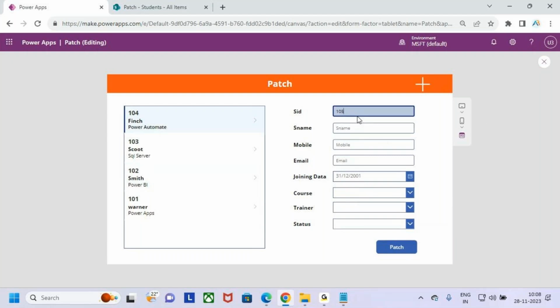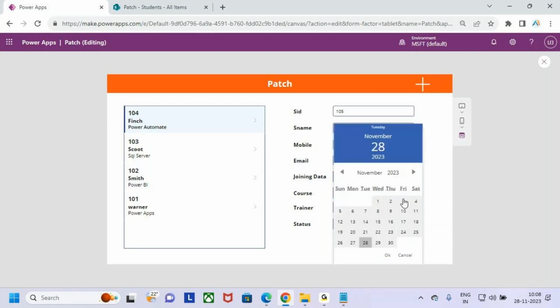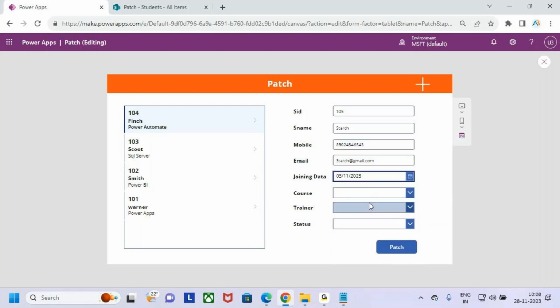Now you can go and insert employee ID equals 104. Already 104 is there, right? So 105, name equals Stark, mobile number some random mobile number, email ID stark@gmail.com, joining date, let's select any joining date, course Power Apps, trainer Venki, status In Progress.